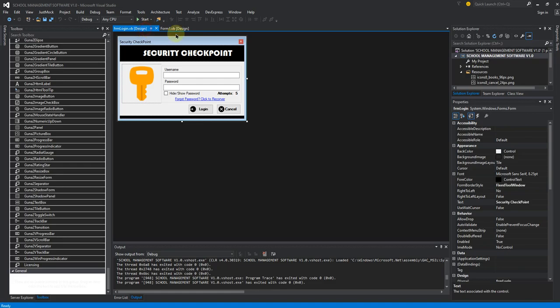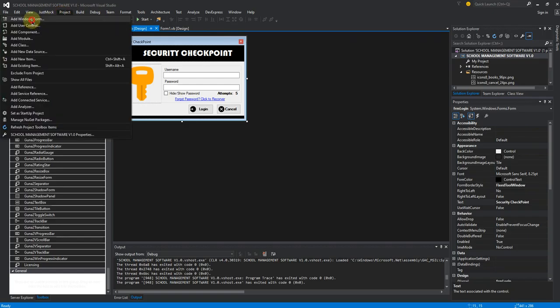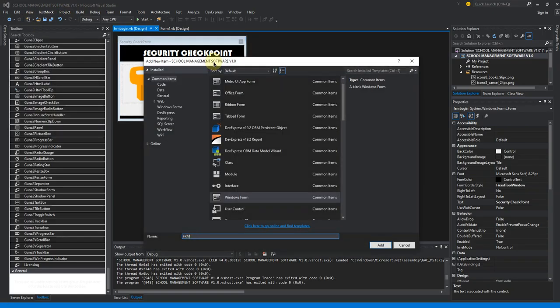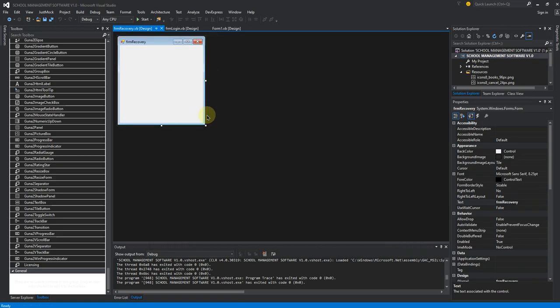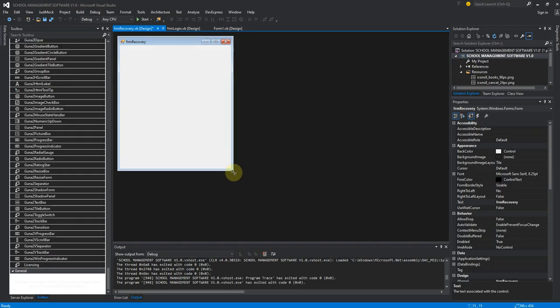So this was our login screen, and that was super. We just have to go to project, add new Windows form. Let's call this FRM Recovery. Remember the names you are giving to this. So with this recovery, it's gonna be that kind of simple. It's gonna be so simple.